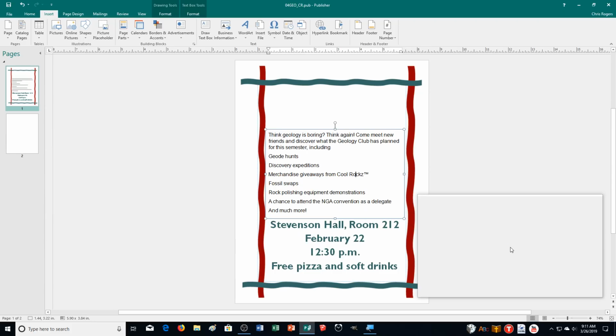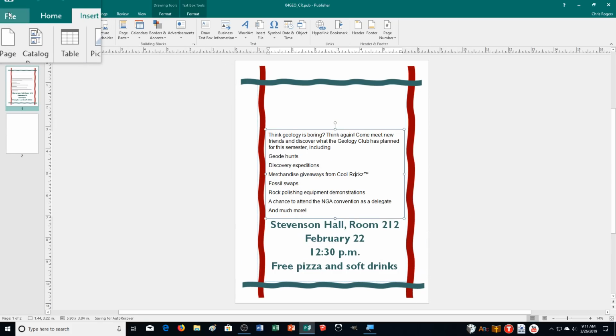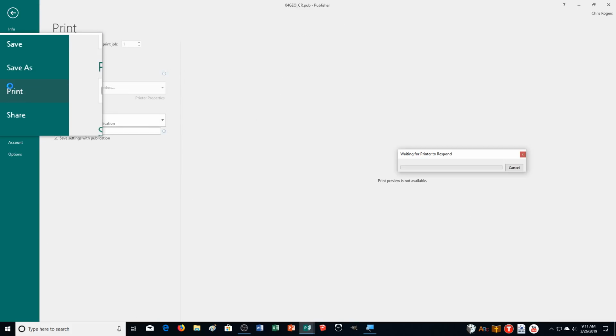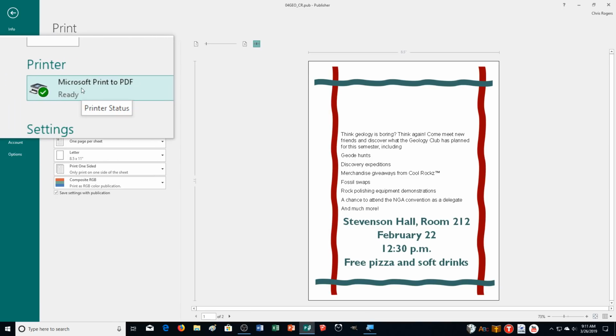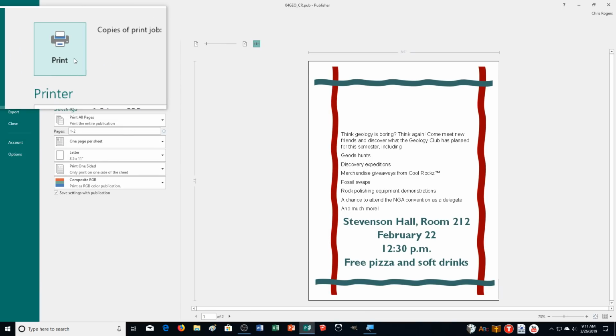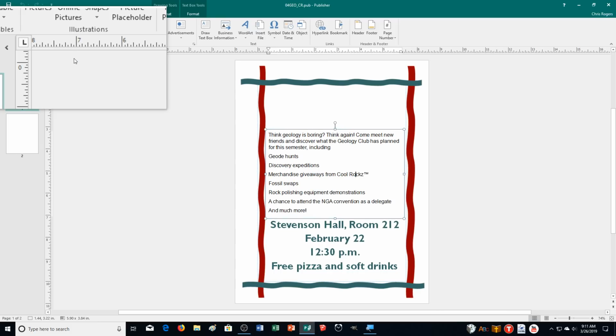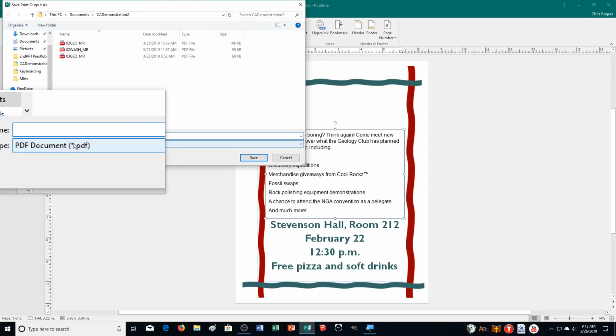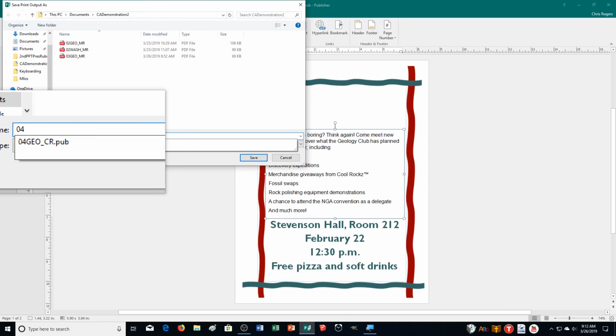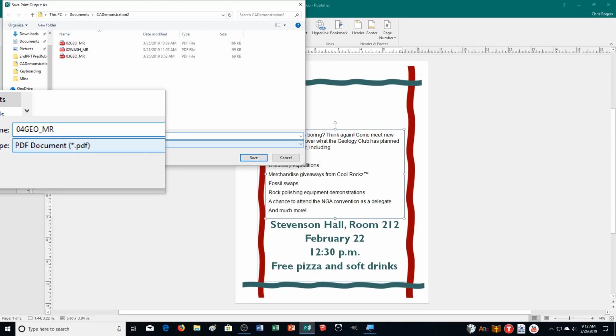We need to save it. We're going to choose to print it. So File, Print. Remember Microsoft Print to PDF. That's the printer you're choosing. And we're going to choose the Print button right here. We're going to save it with the same name. So 04 GO underscore your initials.